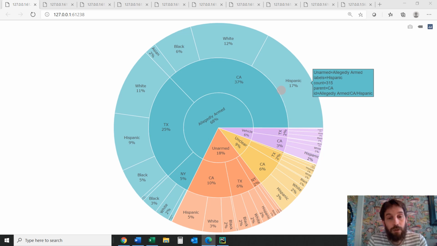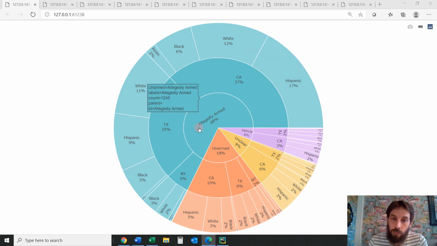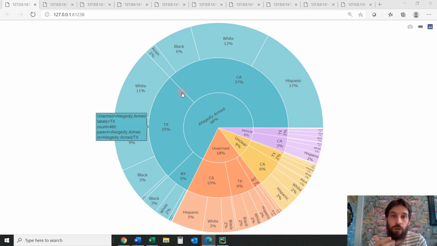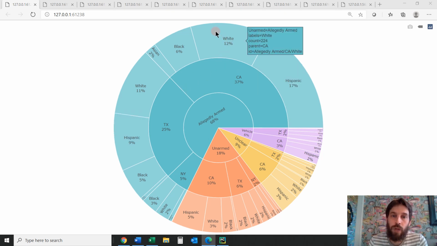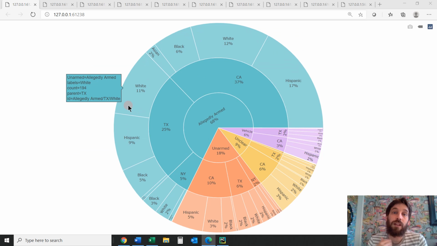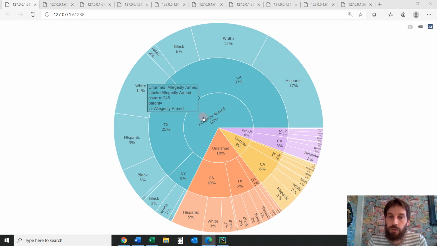So today, I'm going to show you all about the sunburst. I'm going to show you how to create the root, how to create the branches that are usually the second, third, or fourth level, and then how to create the leaves that are always the last level of the sunburst. So we're going to look at the root. Here we have the root of unarmed, the category of unarmed victims.